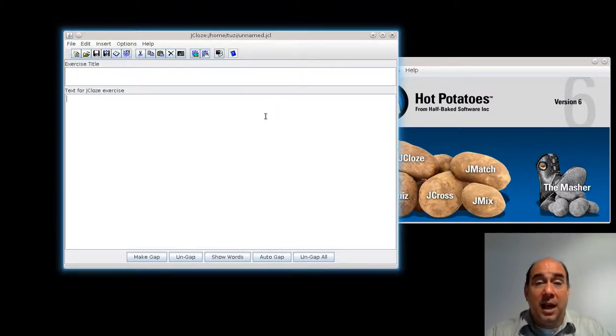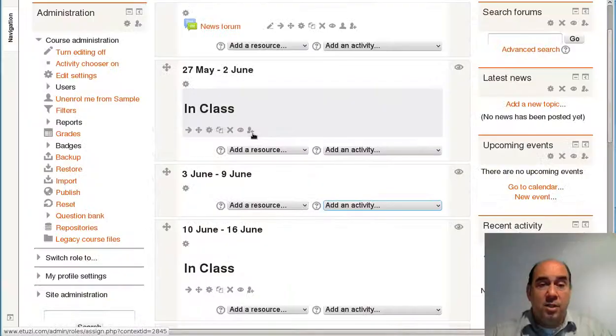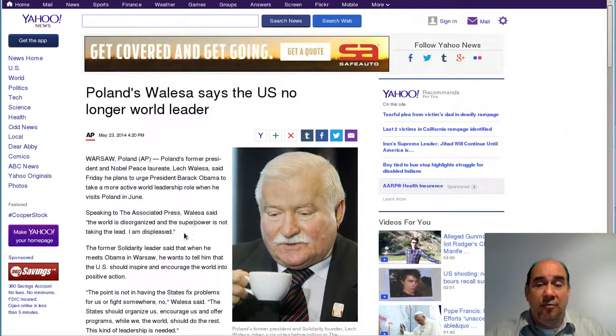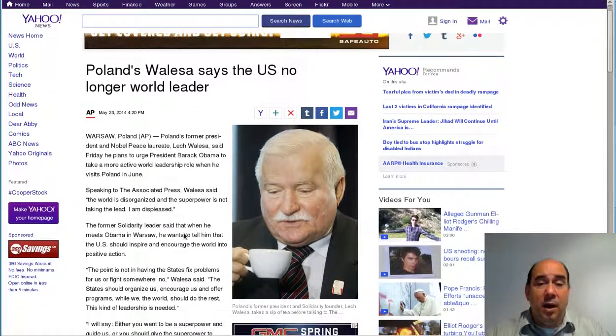I just want to show you really quickly how to do this. In order to do this, I'm going to need content. Again, I could write up content, but you know what? I have a word processor, so let me go find some content here. I found a nice little article on the former president of Poland, Lech Walesa.